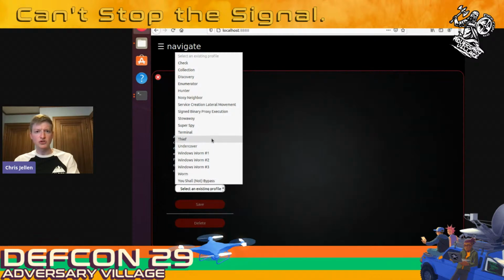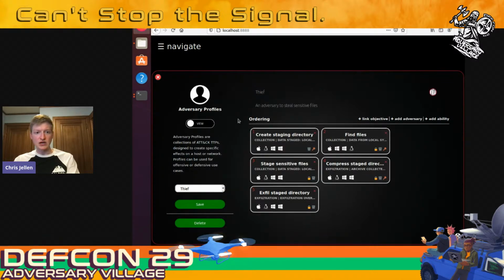We're going to be focused mostly on Thief. Thief is a really cool, quick adversary that comes with a number of interesting abilities and typically leads to some pretty eye-opening results, especially when running this in real networks, just to try and see what happens. By clicking on Thief here, we can see the details, in this case the name, and then the description of our adversary. This is an adversary to steal sensitive files.